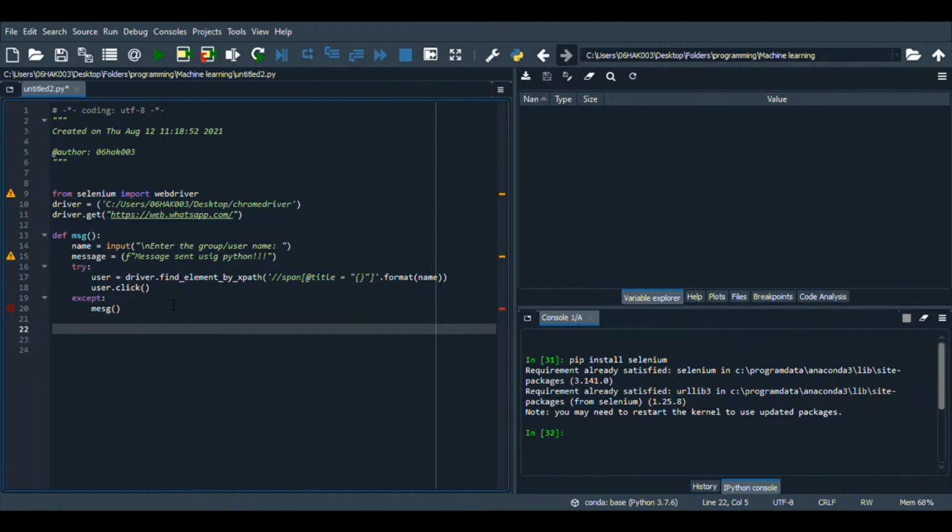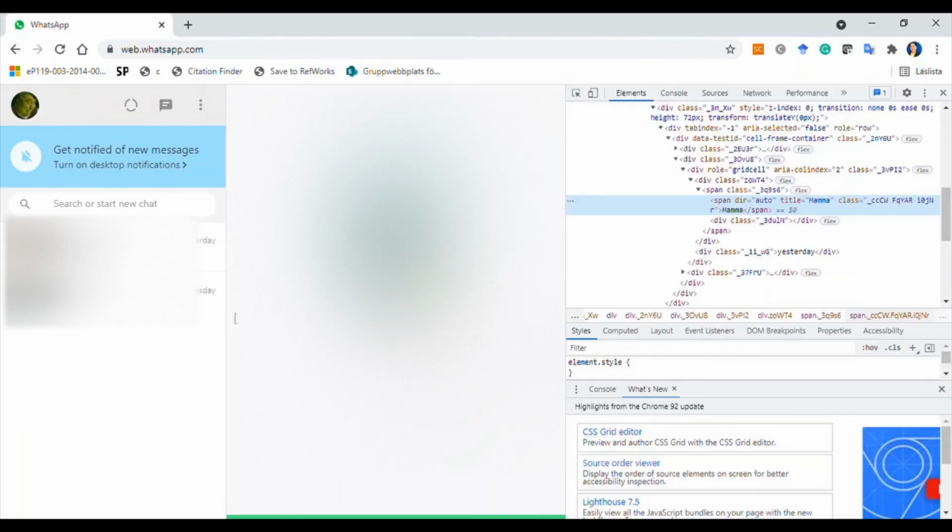Now what we are going to do is go to WhatsApp again, and I will show you what we will do there. So we are again here on WhatsApp. Again, this is opened by right-clicking and clicking on inspect.